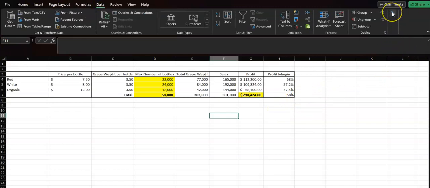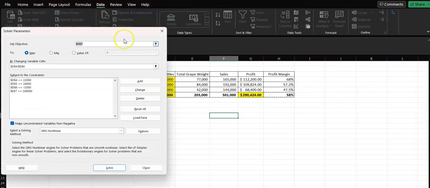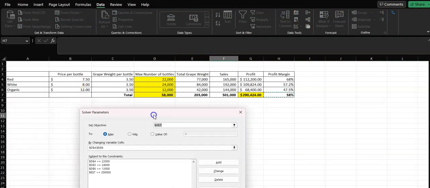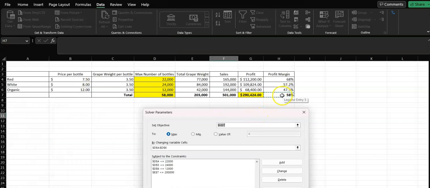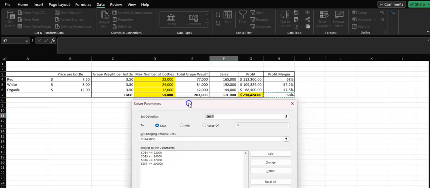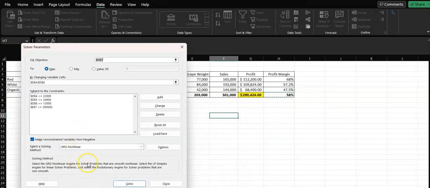If you go into the solver and you say I want H7 to be what I optimize for, and I want to maximize that, and I want to change D4 to D6, which is the maximum number of bottles, and I have to be less than 22,000, 24,000, and 12,000 per the constraint in the description. And I also want E7 to be less than 200,000 pounds, because that's the maximum number of grapes I could use. If you could guess what's going to happen when you do that, I will show you.